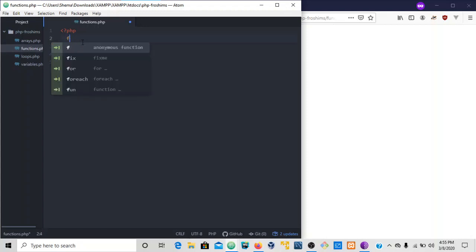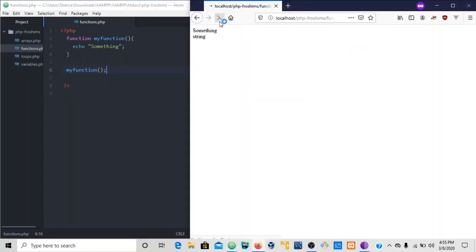To create a function, you just want to use the keyword function, and then you give the function a name. So let's say this is my function, with your parentheses and your curly braces. Here we're just going to echo something, and this is basically what the function will do. To run the function, we have to give the function name, pretty much like every programming language that you'll see out there. So you just give the function name, reload, and it should echo something.